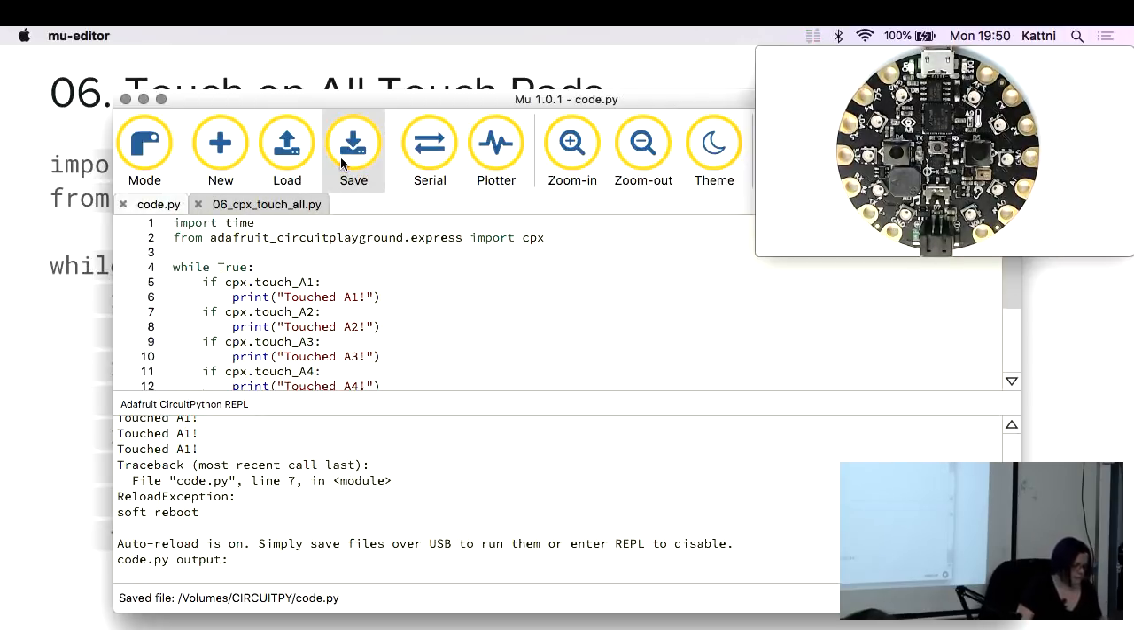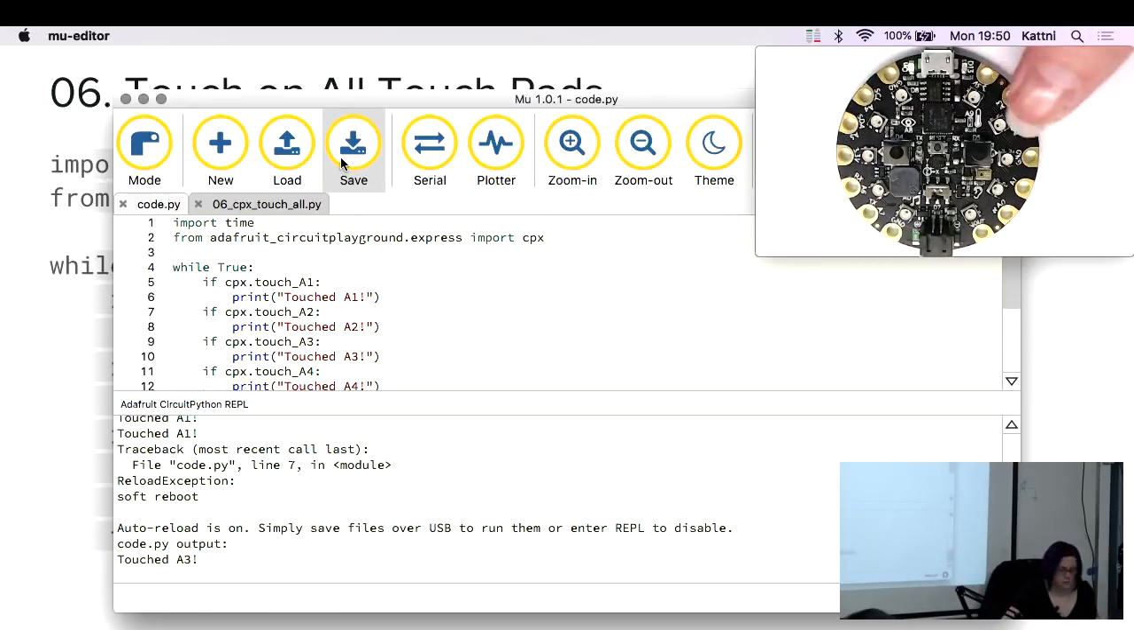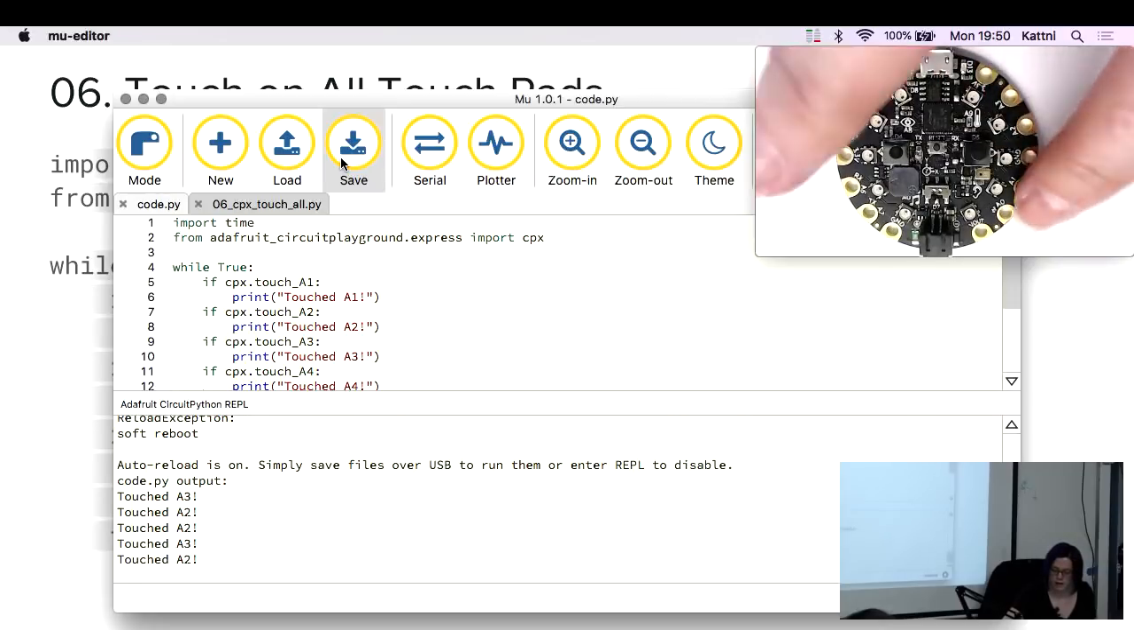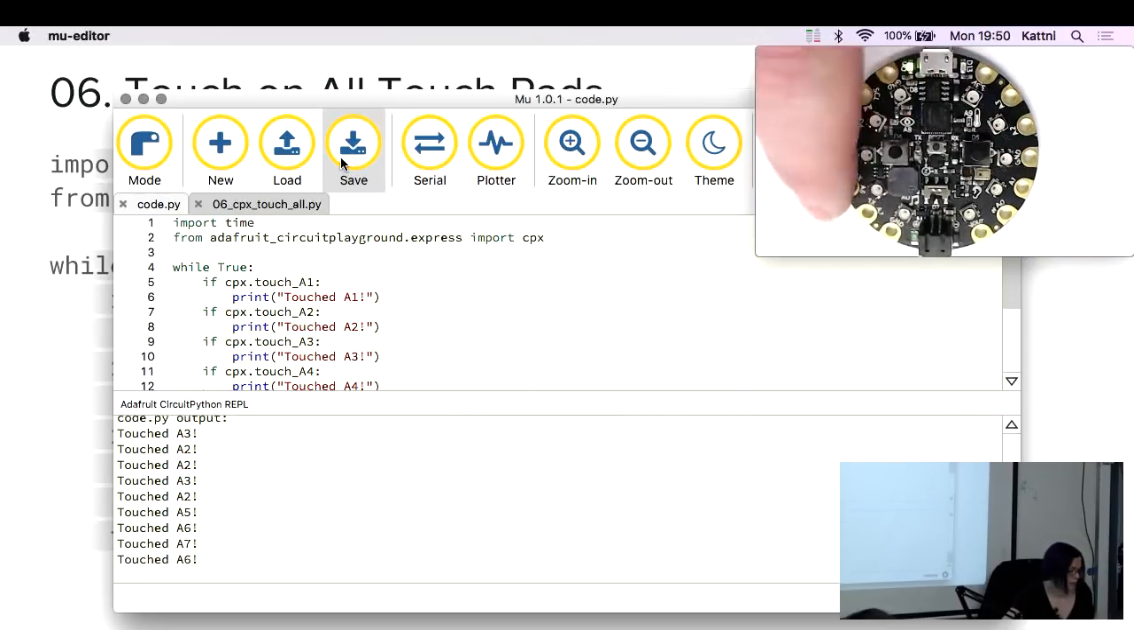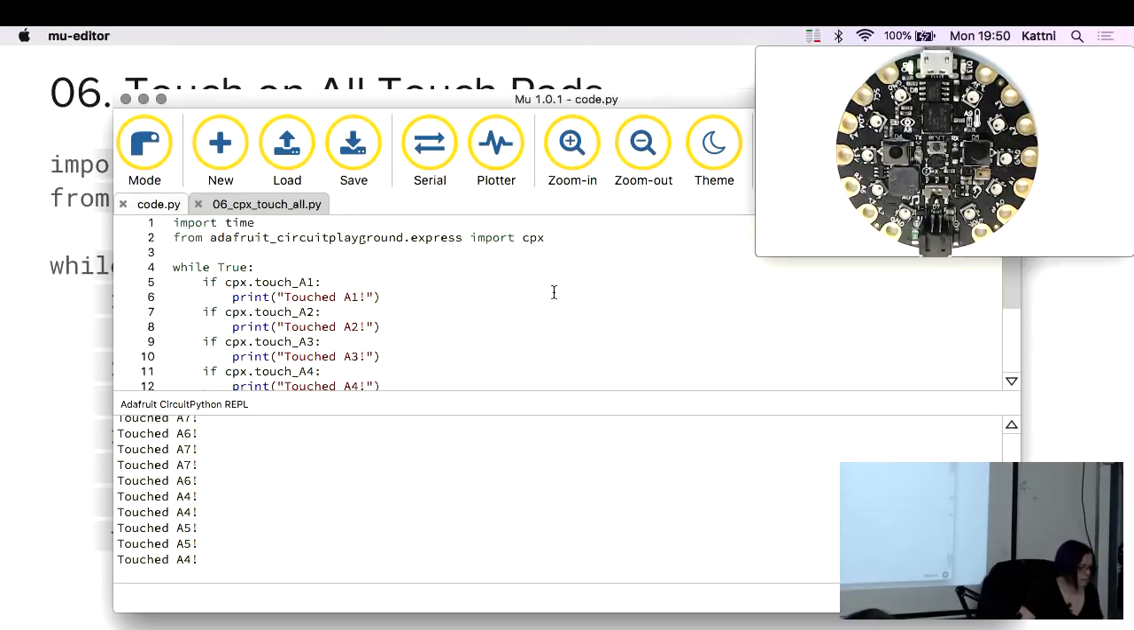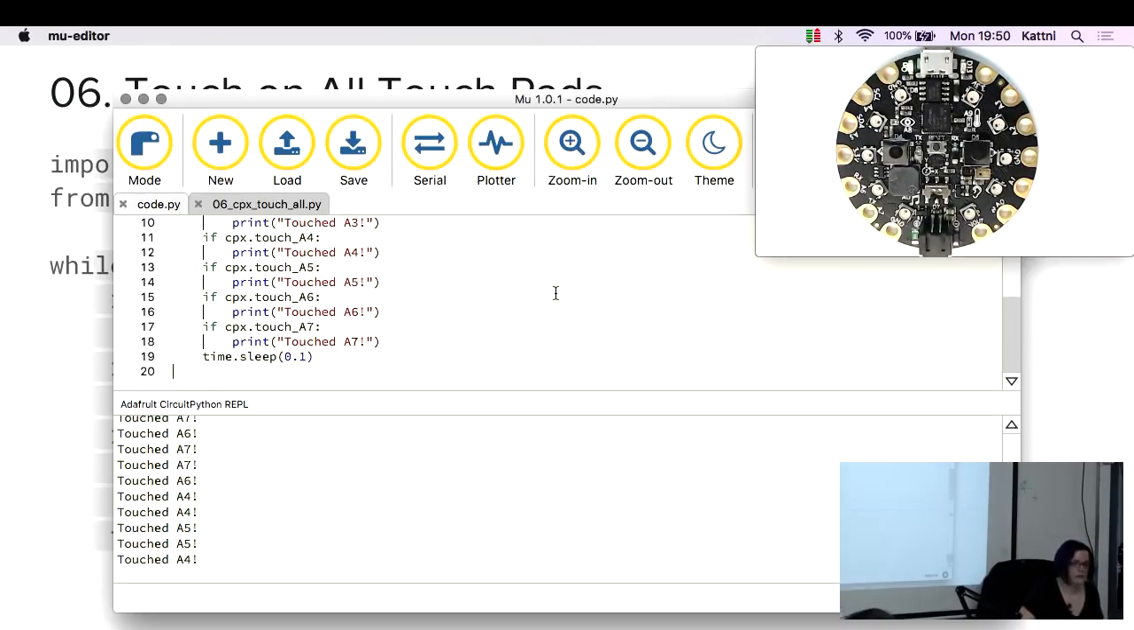So I'm going to save that. My code reloads. Last thing it was doing was looking at line 7. And now, if I touch any of them, it prints out that I'm touching it. Everybody got it? Still working?